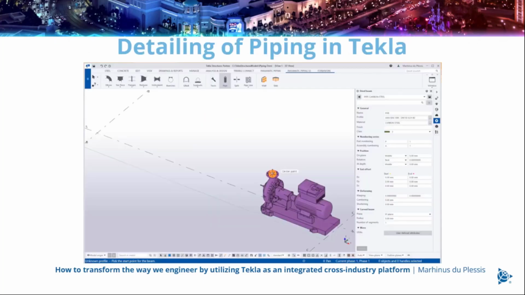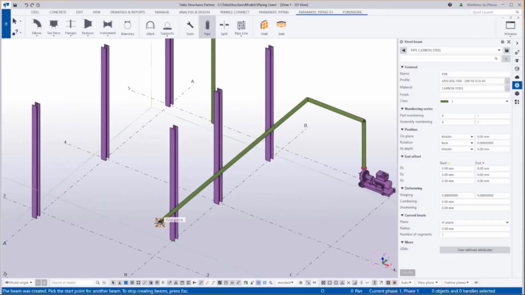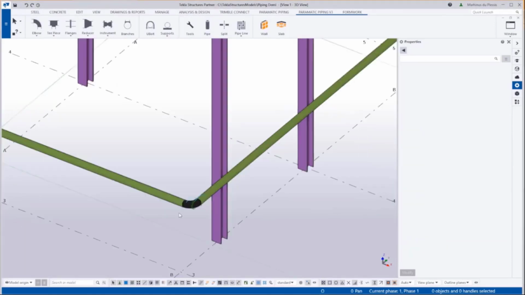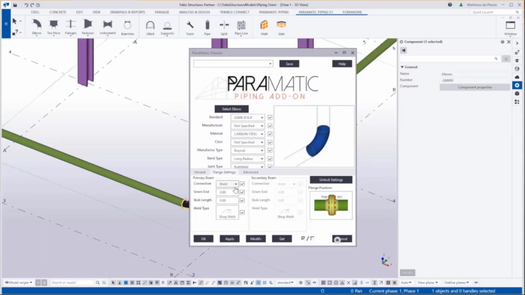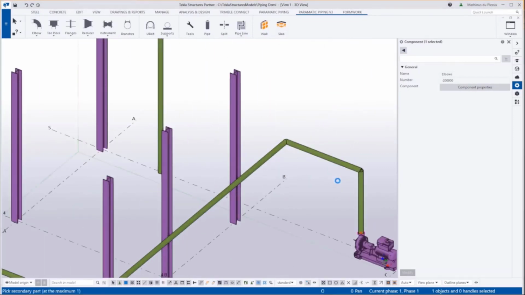Just to start off, this is a demo of our piping solution within Tekla Structures. As you can see, that's the structural model, and I know it's very simple, but I just did it as quick as I could. You can add elbows to the pipes. The pipes drive the size of the elbow and the standard, and you're able to change the specifications of those elbows within the user interface.